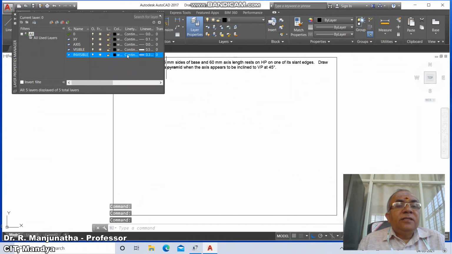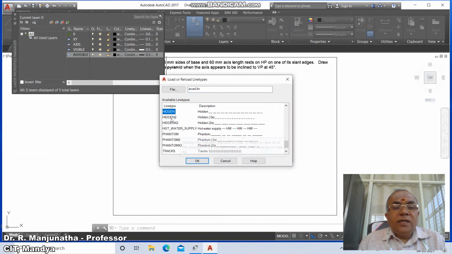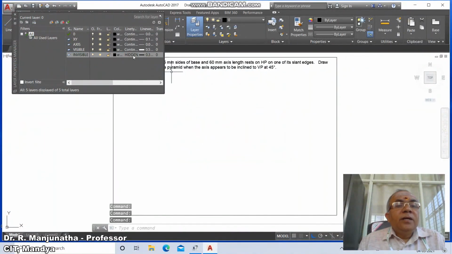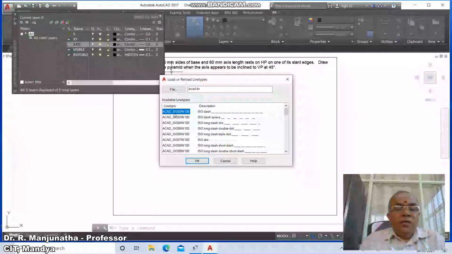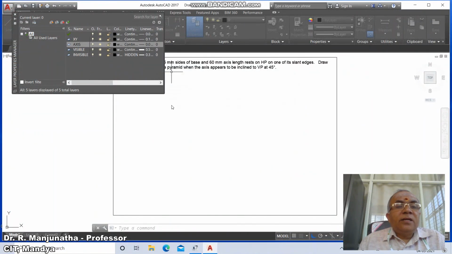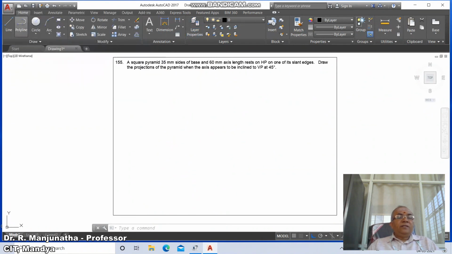Set the invisible layer line type as hidden, go to load, click on hidden and say OK, and click on hidden and say OK. Set the axis layer line type as center, go to load, click on center and say OK, and click on center and say OK. And this is how you will be able to create the layers, line types and line weights. Say close to the layer command.